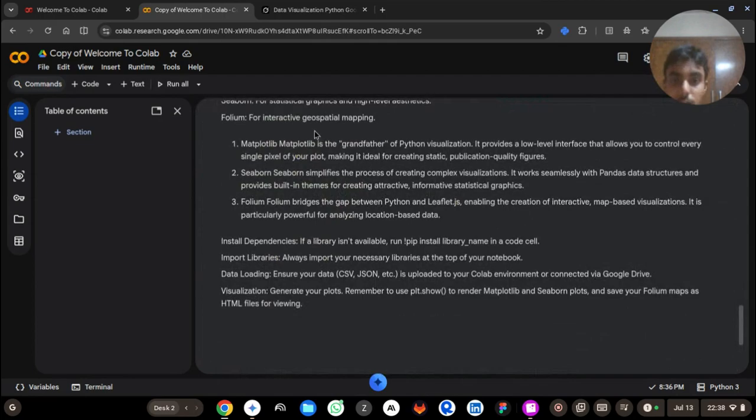Do we have it? Yes. So Matplotlib is the grandfather of Python visualization. It provides a low-level interface that allows you to control every single pixel of your plot, making it ideal for creating static, publication-quality figures. Matplotlib can easily make the raw numbers that you put into spreadsheets into a creatable graph which you would love to look at every day. So Matplotlib is simply Python's old grandfather type, which is basic and you need to apply it.